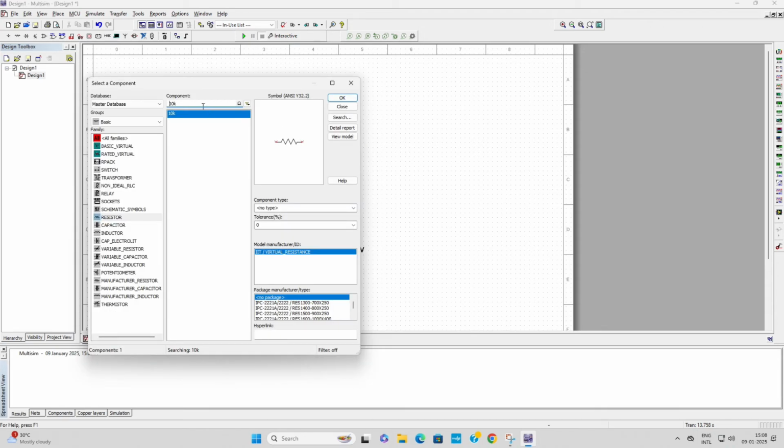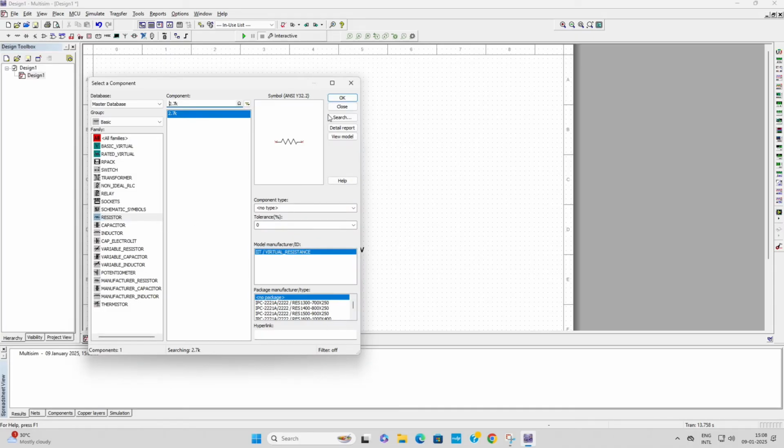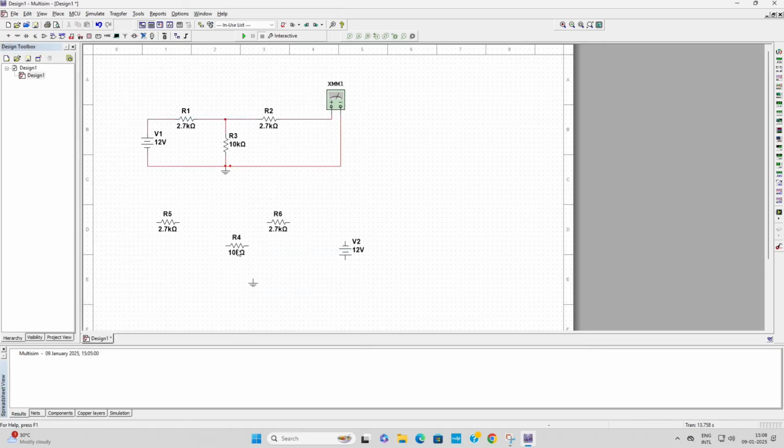Then 10k resistor and 2.7k resistor. So we have to denote them as R4, R5 and R6. All the resistors are connected. Then now we have to take the multimeter. So that is the right side of the topmost place. So multimeter also is now collected.